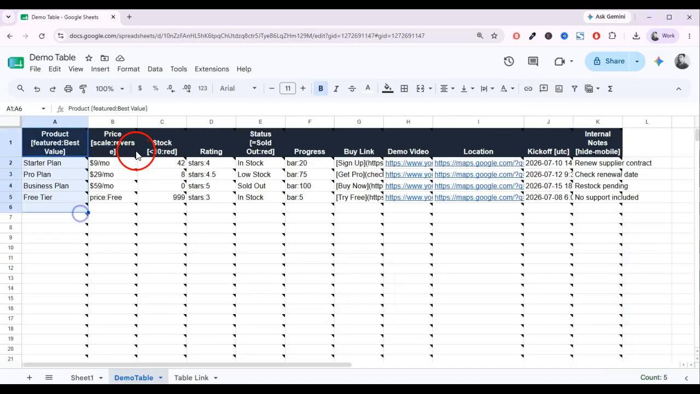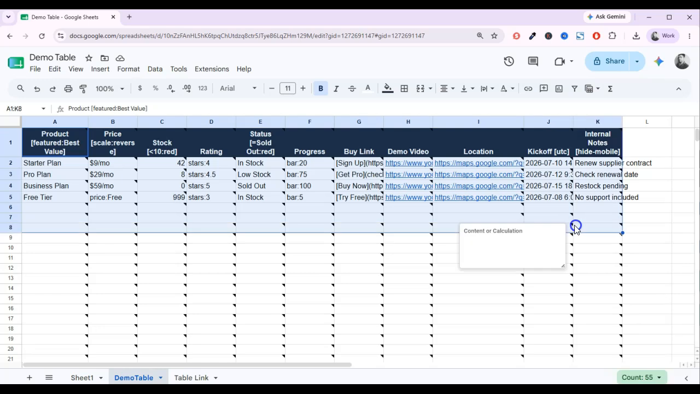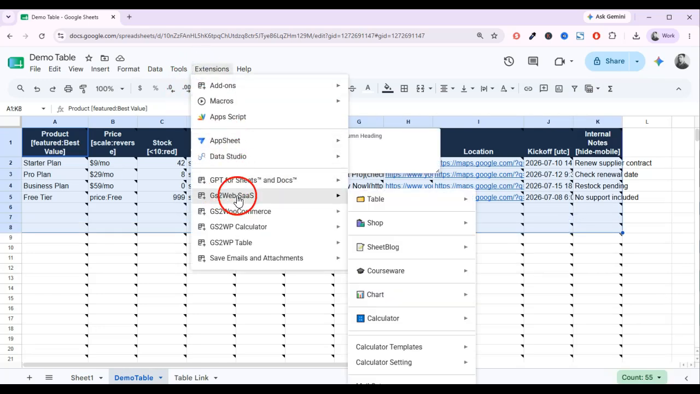Take this. Just rows and columns of plain data. Functional, sure, but nobody's screenshotting this to show off. Now watch what happens when you publish this exact same sheet with GSheetPress.